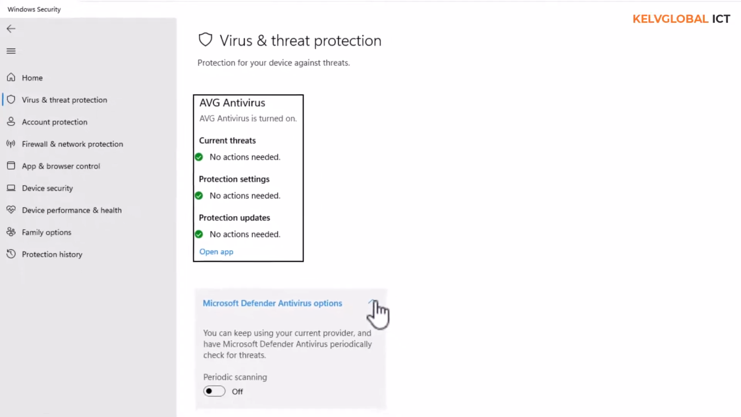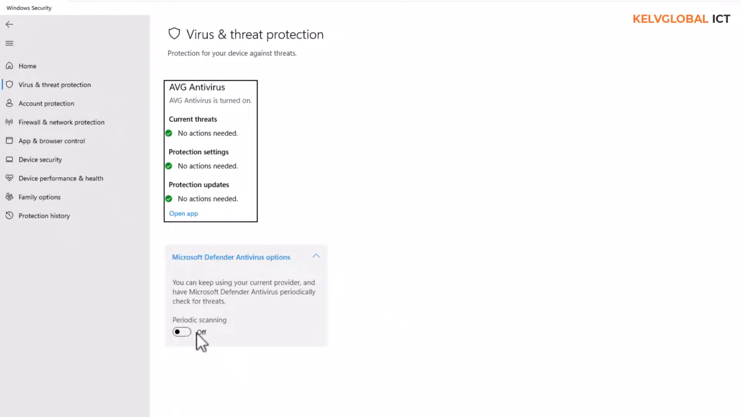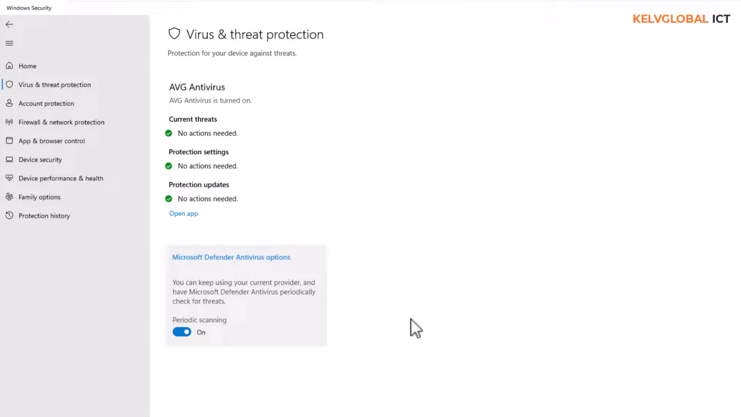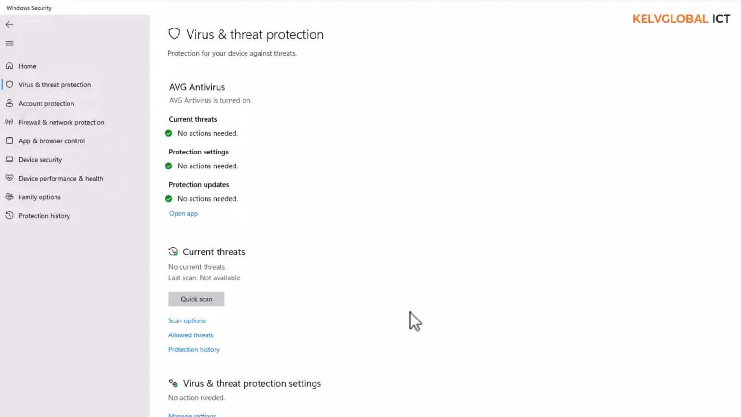Let me click on that. You can see at this moment it's turned off. You can keep using your current provider and have Microsoft Defender antivirus periodically check for threats. So we can turn this on to give a second layer of protection, because apart from the AVG antivirus, the Microsoft Defender antivirus option also scans your device once in a while to check if there are any viruses on your device.